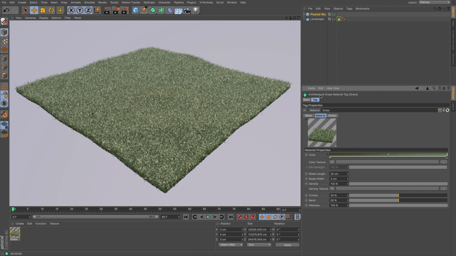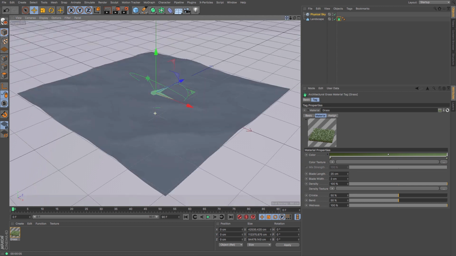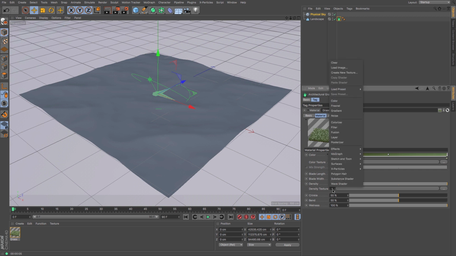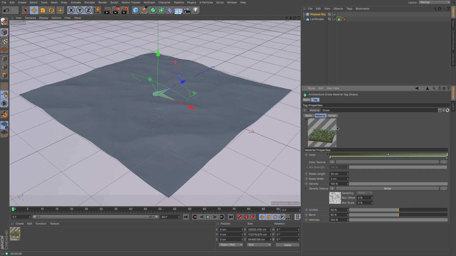Okay. One of the things that I really do like about this particular plugin, however, is you've got a color texture and density texture, okay, which is quite cool. The density texture allows you to use some form of texture to show where the grass is growing or densities and things like that. So if I use a noise, okay, and then if I render, you're not going to see much of a difference.